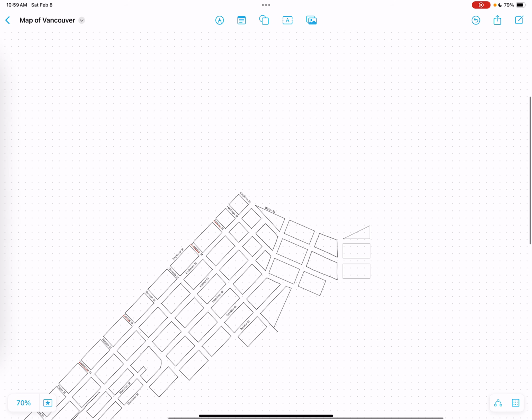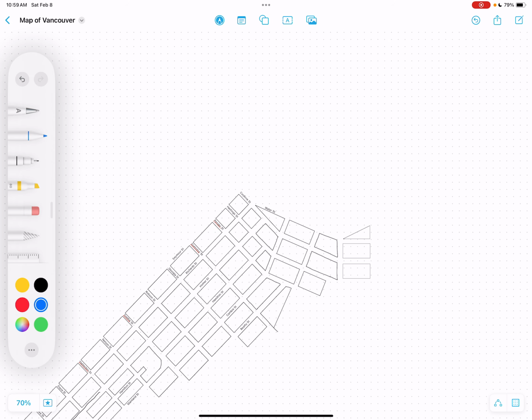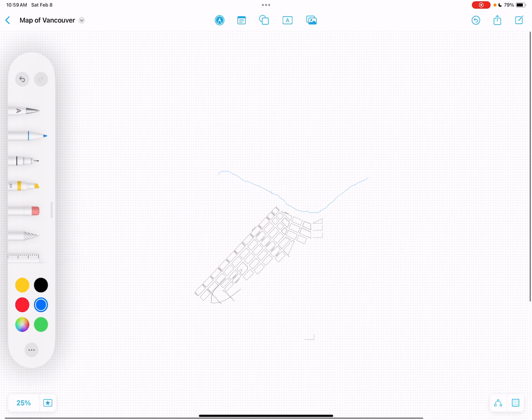Because we have like a coastline right here that kind of goes up like that. And then it narrows and then it goes out like that. And then it goes up and down like that.